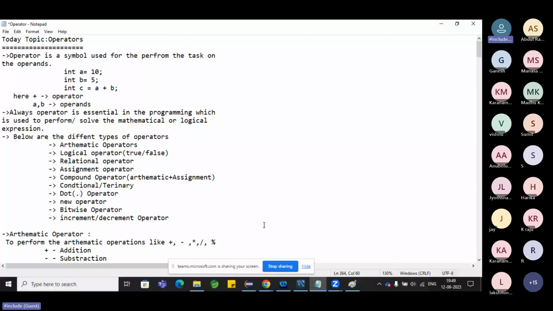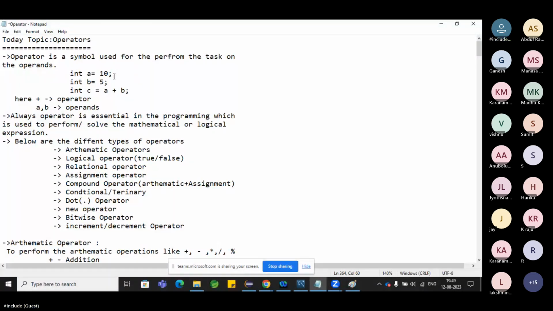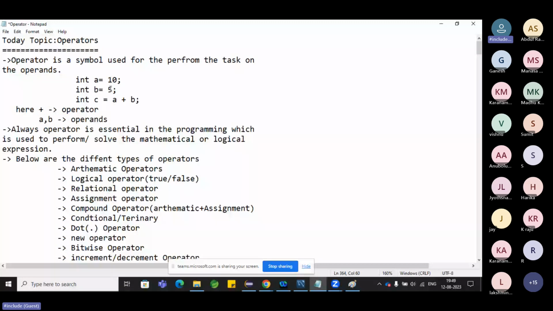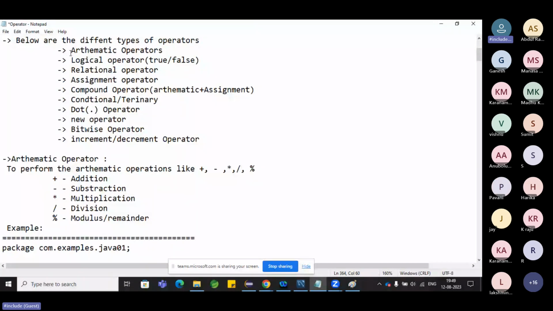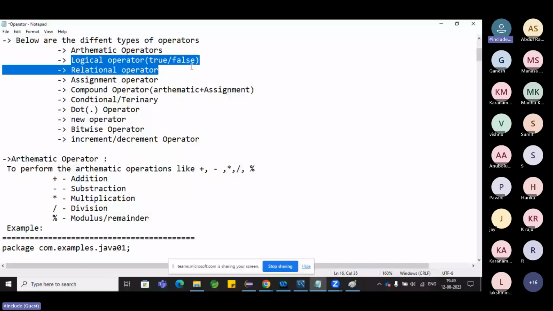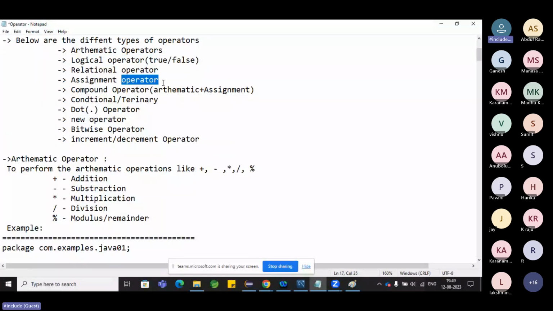So, yesterday we discussed the operators. What is meant by an operator? An operator is a symbol used to perform a task on the operands. We discussed different types of operators like arithmetic operator, logical operator, relational operator, assignment operator, compound operator, and increment and decrement operators.